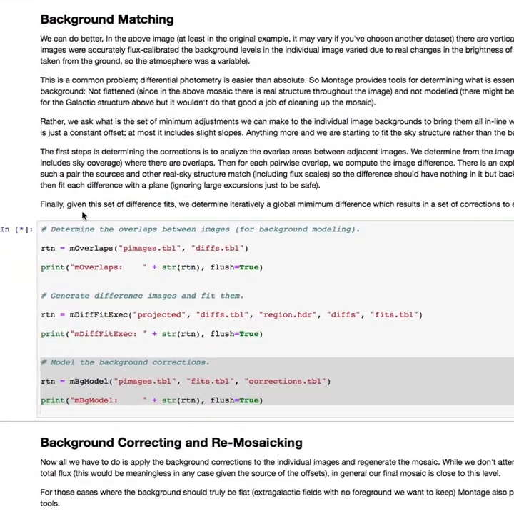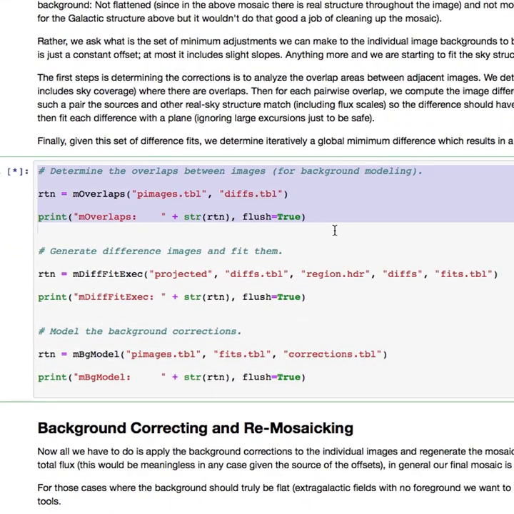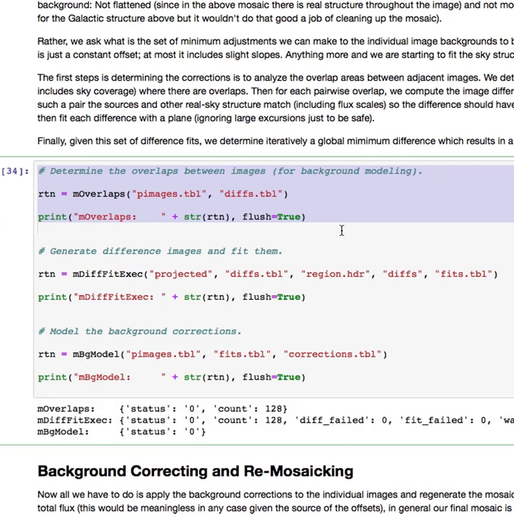Right, we calculate the overlap areas between the various pairs of images, and once we've done that, we actually compute the differences in flux between them, and then fit them with a plane. And then finally, we use all these fits to determine iteratively a global minimum difference model, which gives us corrections that we apply to each of the images.